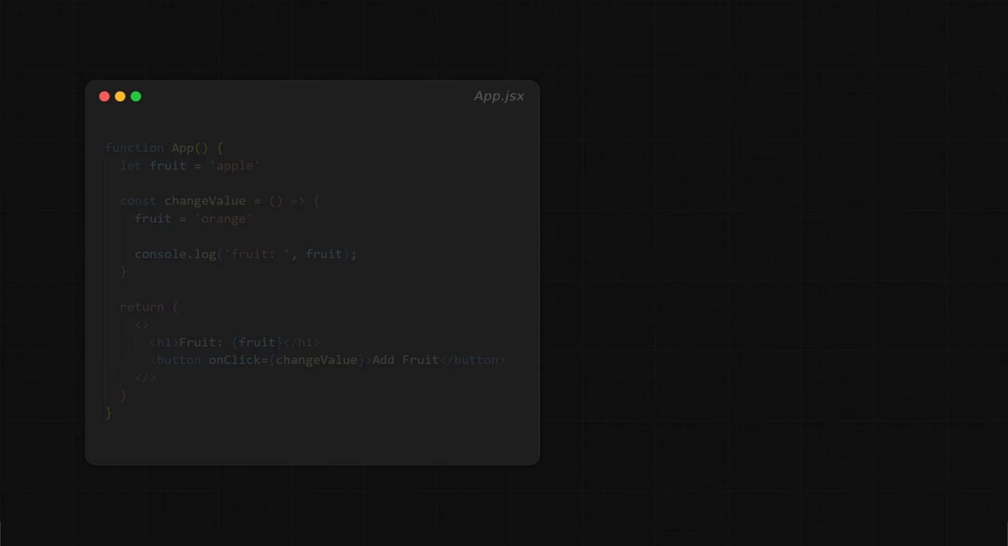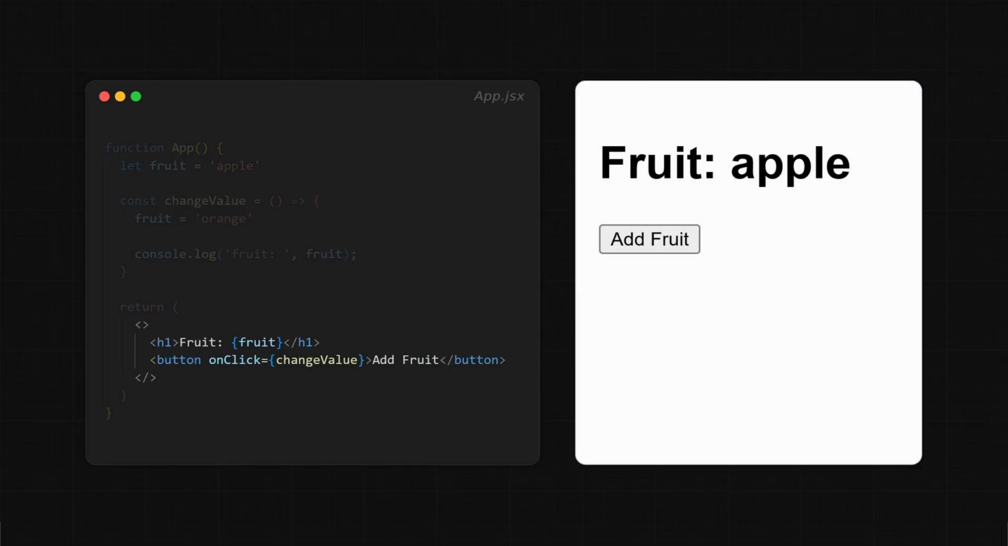So what React does on a initial render, it creates a structure out of this component. It starts here. It first assigns an apple to the fruit, and then it renders the JSX as HTML. And we can see that on the screen.